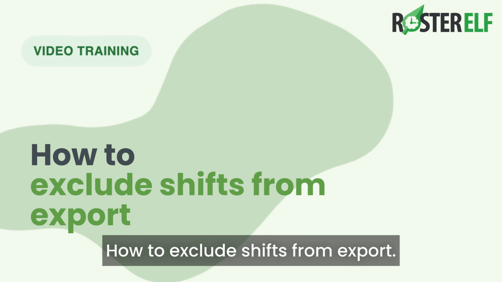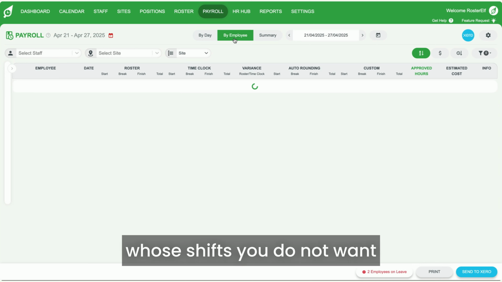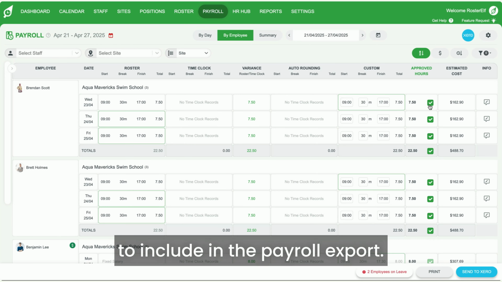How to exclude shifts from export. Untick the records of any employees whose shifts you do not want to include in the payroll export.